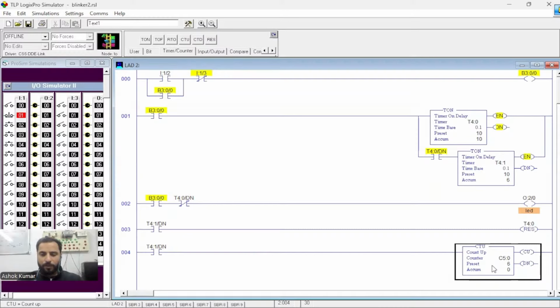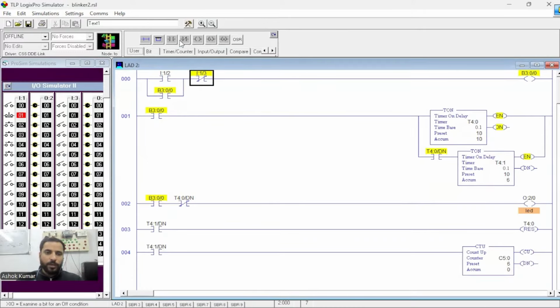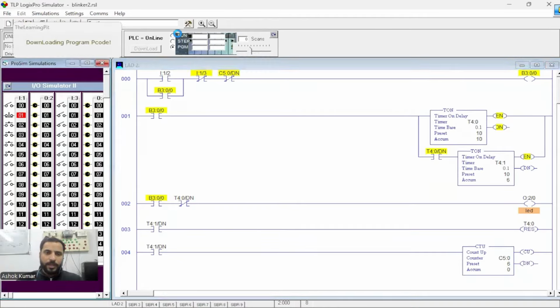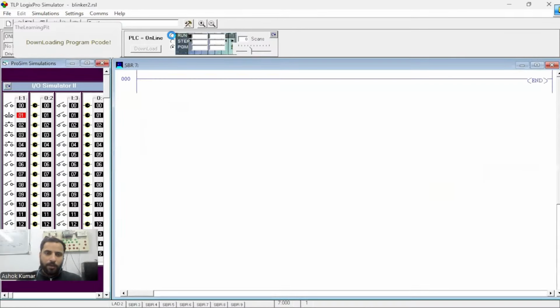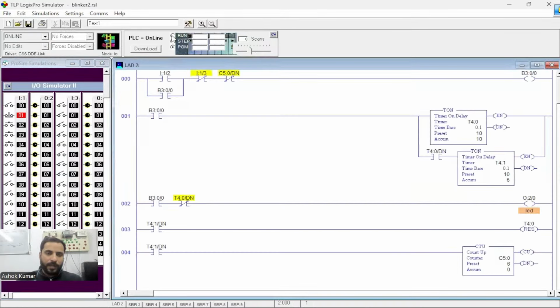And if we have to do 6 on-off processes, what we can do, we know it very well. Once 6 counts are completed, the counter's done bit will become high. And at that time we have to stop the whole process. So to stop the whole process, let's include the counter's done bit, NC, here. Because after 6 counts complete, the done bit becomes high and this NC becomes NO, right?